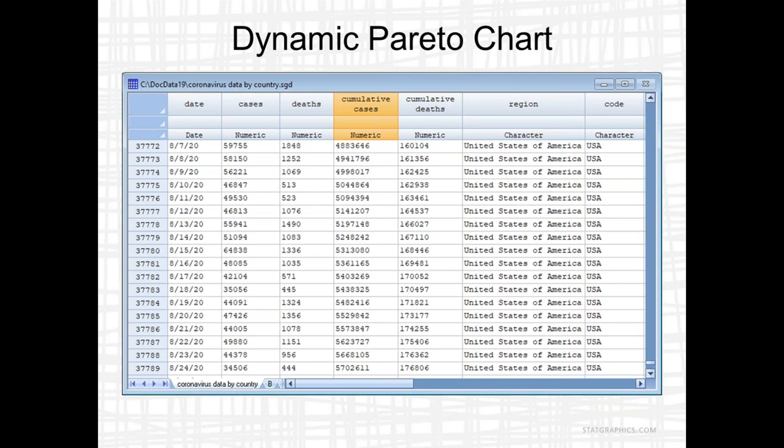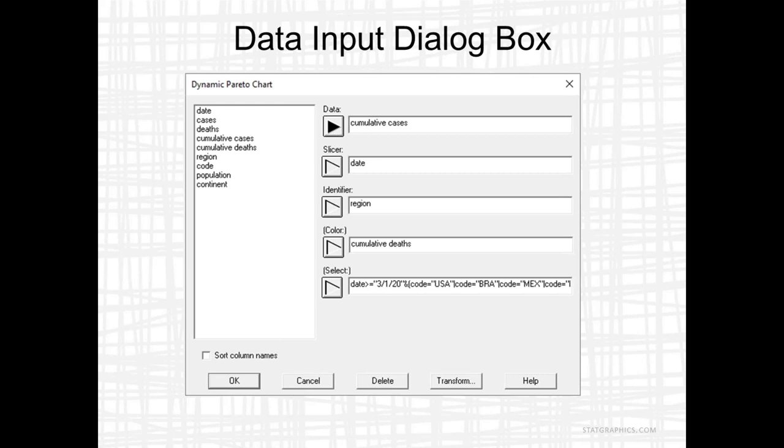Okay, and what I was interested in doing was showing how the number of cases and number of deaths changed over time in the countries that had the highest number of cases. Okay, so what I did is I created a dynamic Pareto chart. And this is what the data look like. The primary data that I'll be plotting on this Pareto chart in just a second will be the cumulative number of reported COVID-19 cases in a particular country on a particular day. Up to a particular day, it's cumulative, okay?